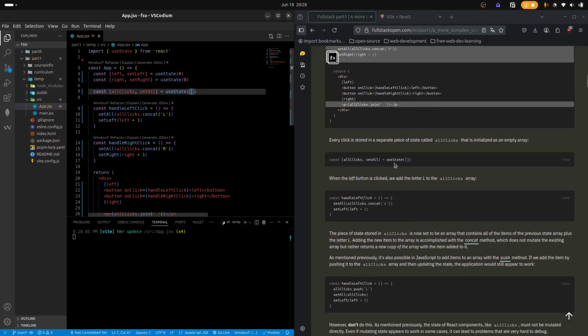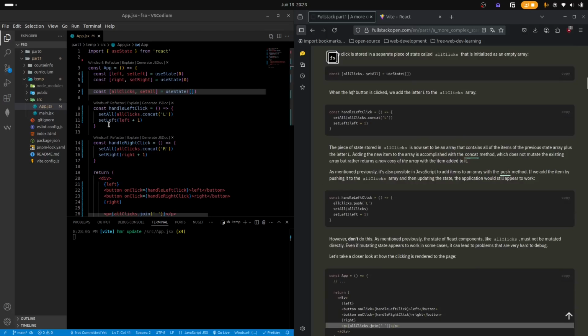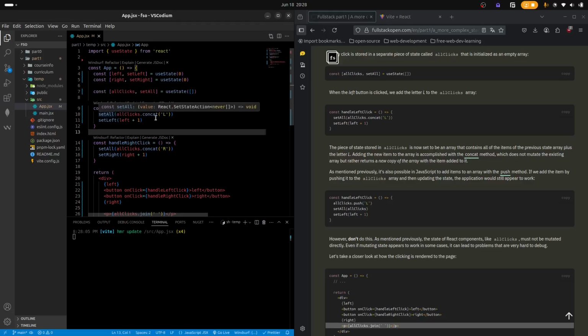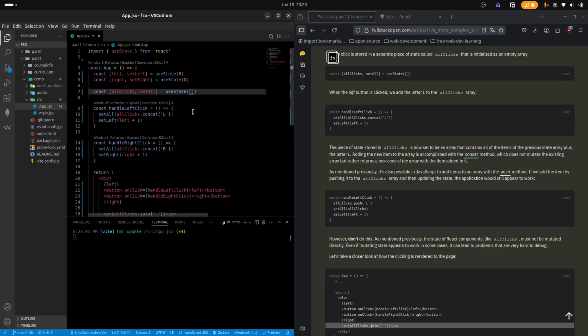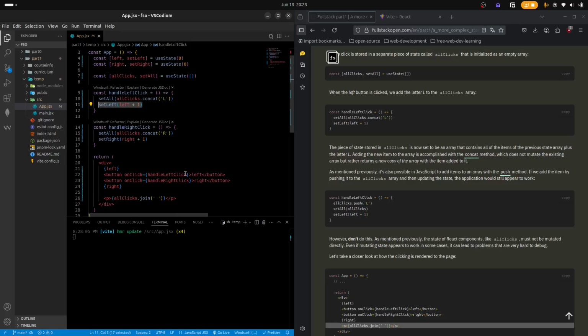Const allClicks, setAll, it's just this line here. Handle left click, what it's doing is first it's updating the allClicks state to add an L, which represents a left click, to the array, and then it increments left to plus one, which will then be shown in here.